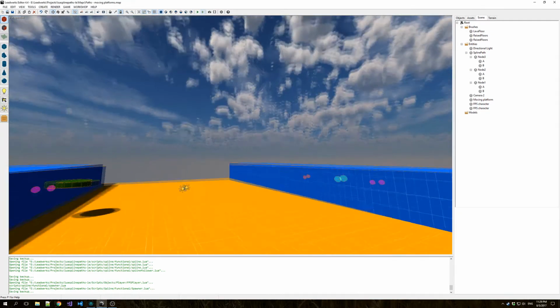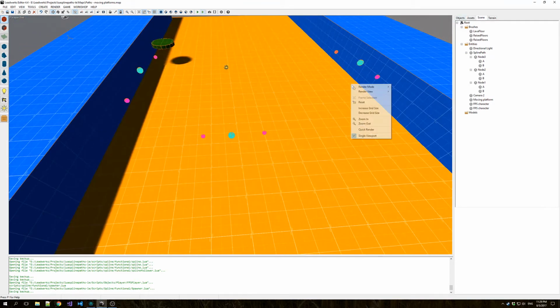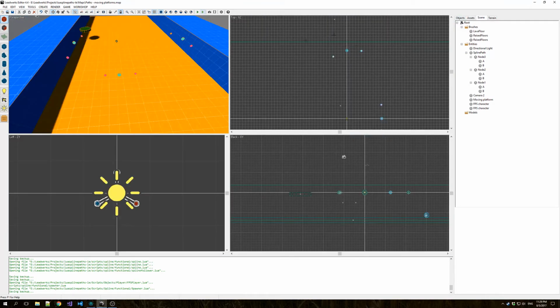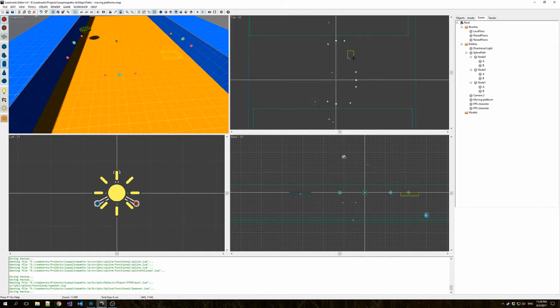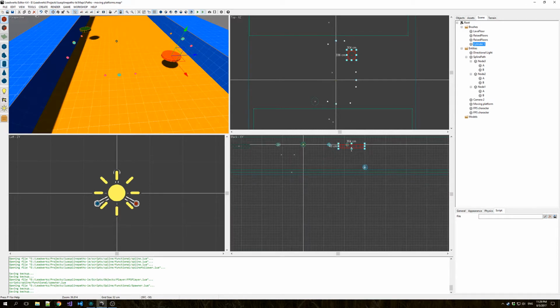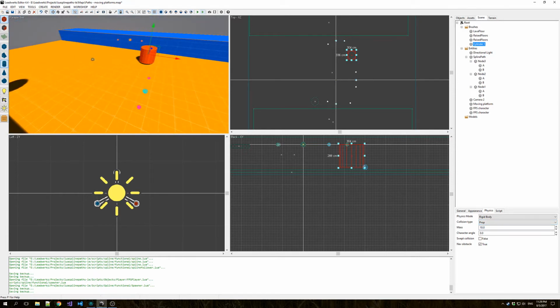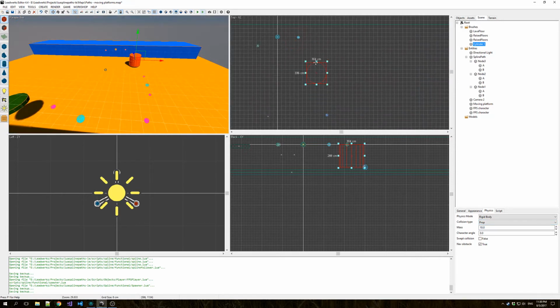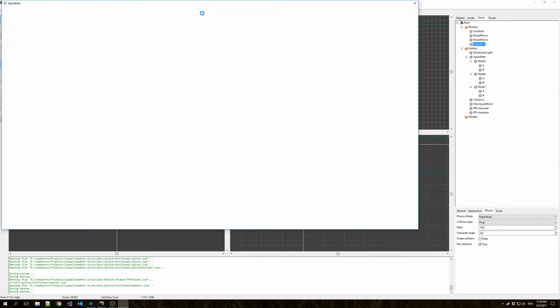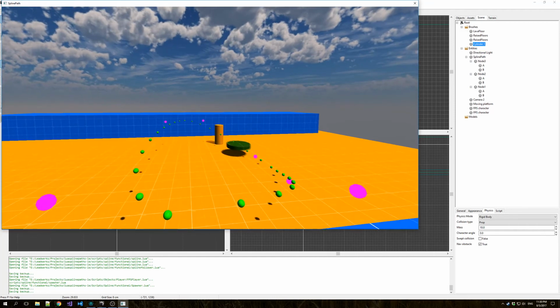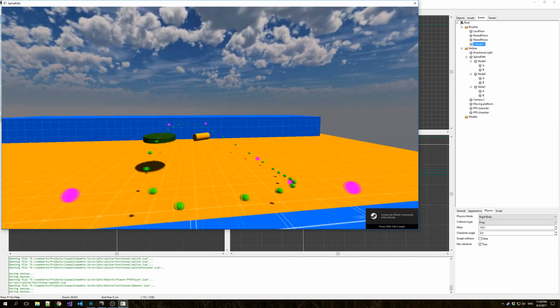Let's go into single viewport mode, and let's create a cylinder. Let's say somewhere here, and let's create a little tower. I'll set its physics to rigid body, props, let's set it to 10. Let's also make it a little bit thinner, like that. Let's run it again. Let's see if it knocks it over. Yep, there it goes. That works really well.